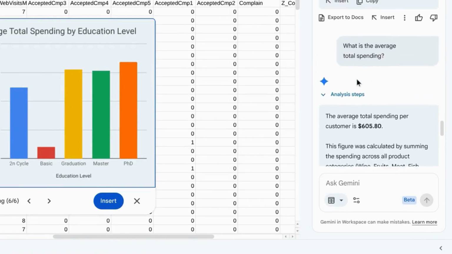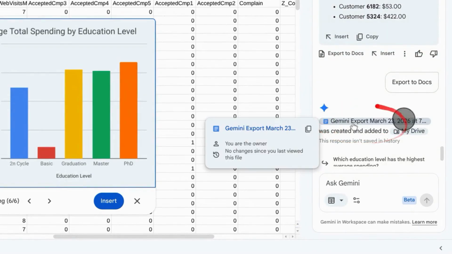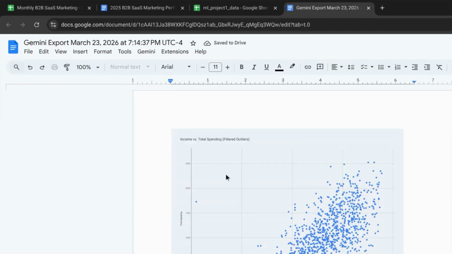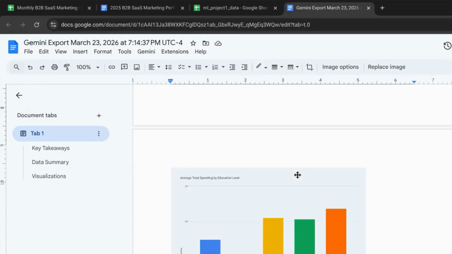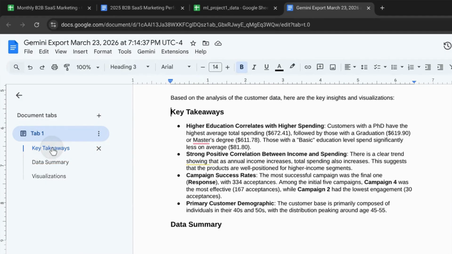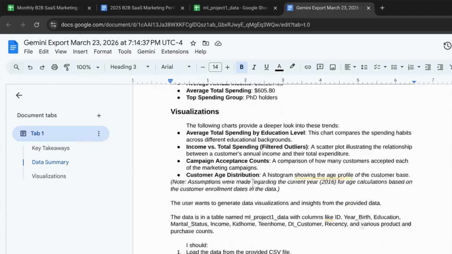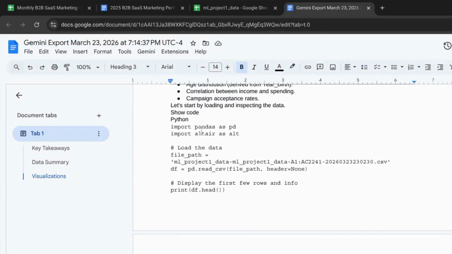If we go back up to our insights, we can even export this to Google Docs. When it's ready, click on the link to open it in a new tab. It brings over the data visualizations, which look like they're images. That's fine, but it also gives us these other sections like the key takeaways for the data summary and the visualizations. If it's useful to you, it also gives you the Python code.